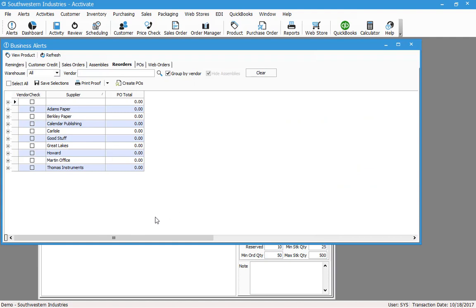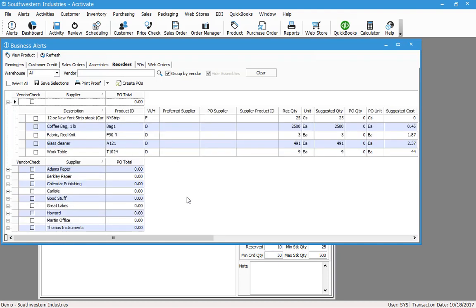You can see everything collapses based on the preferred vendor set on the items. If the product does not have a preferred vendor but does have history with the supplier, it will be in the blank section. Here, these don't have a preferred supplier, but if you click in the PO supplier, the drop-down will show you vendors that you have previously purchased this product from. So we'll go ahead and select Good Stuff for this one.